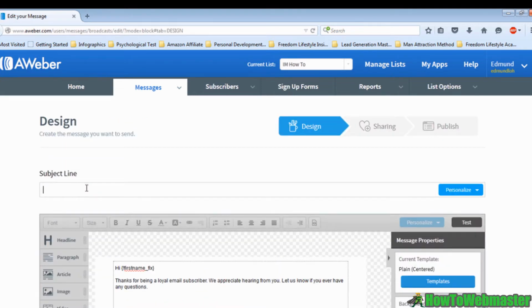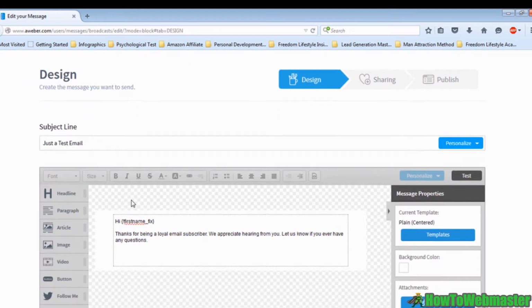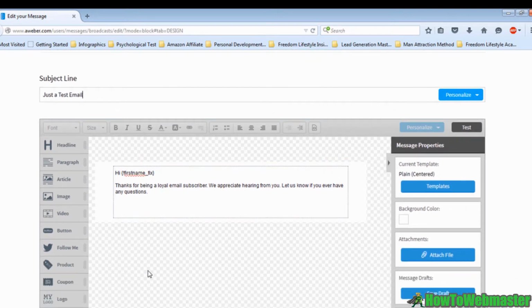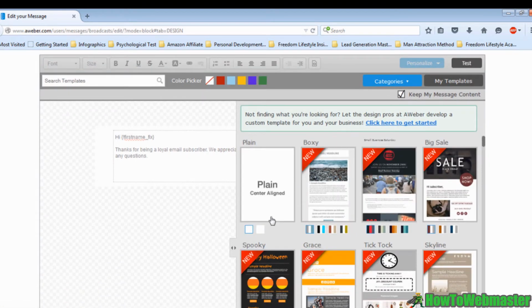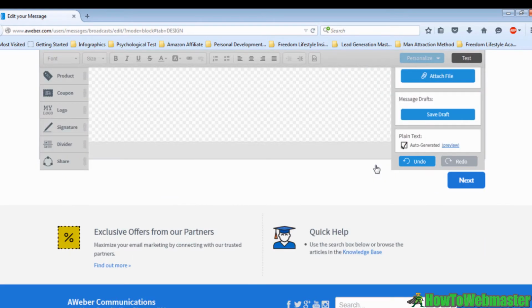First, type your subject line and email. For this example, I will type just a test email in my subject line box. At the right side of the box, you can see there is a Templates button. Click on it to choose your template. I will choose the Plain Center Aligned template for now, and then click on Apply.